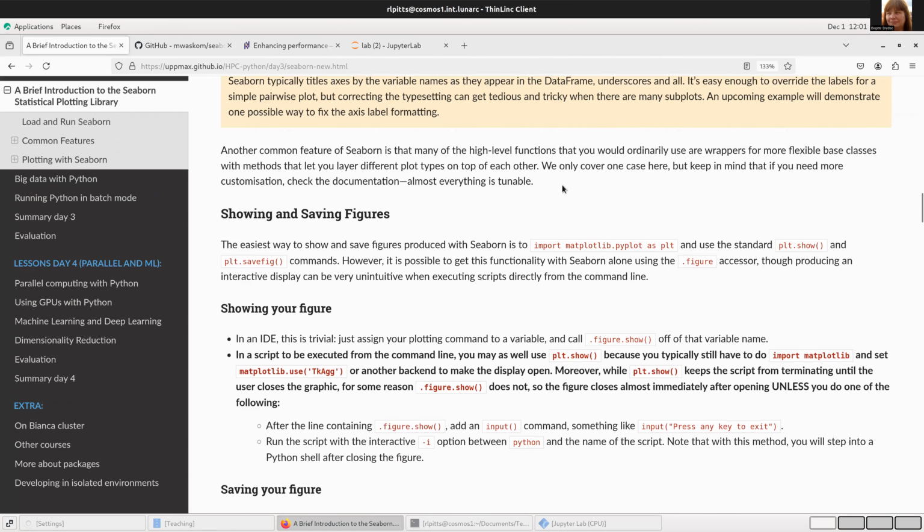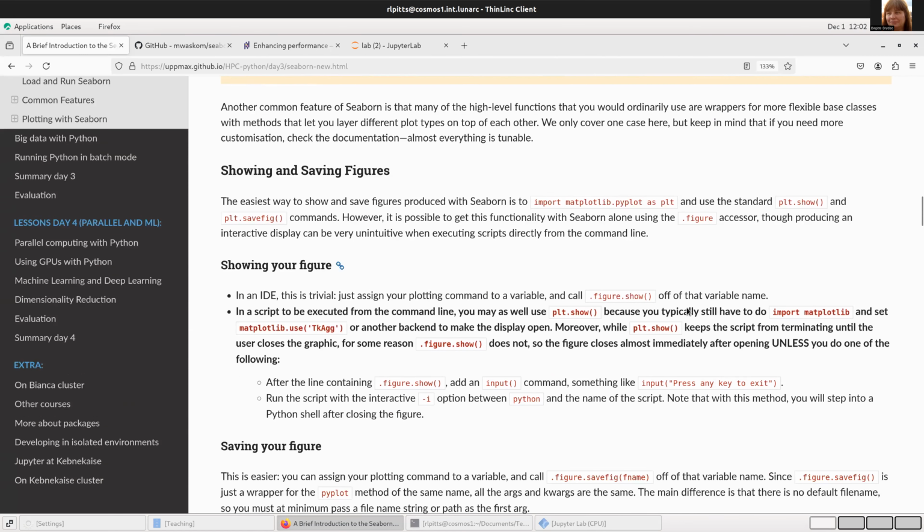A lot of these Seaborn functions have a high level version and then a more flexible base class method that lets you layer different types of plots on top of each other. But almost everything in Seaborn is tunable. So if you find that whichever type of plot doesn't offer the customization that you want, check the documentation. There's probably a base class that will let you do more with that figure.